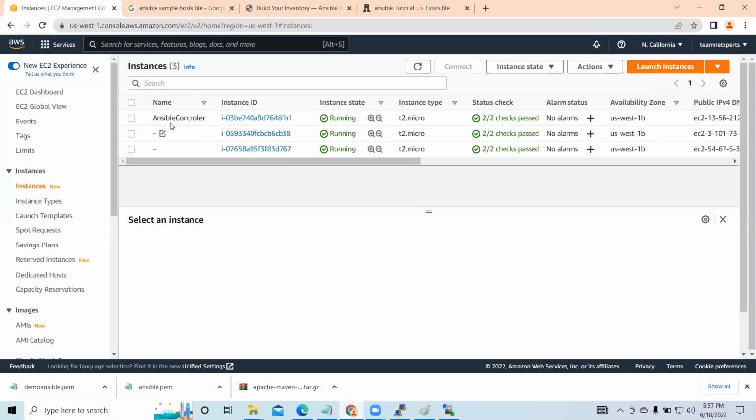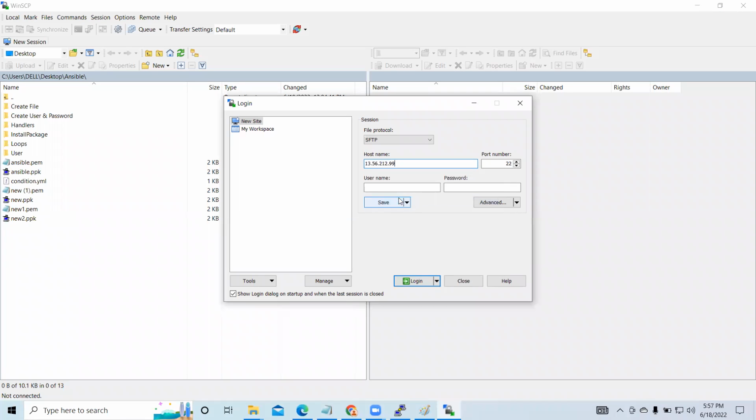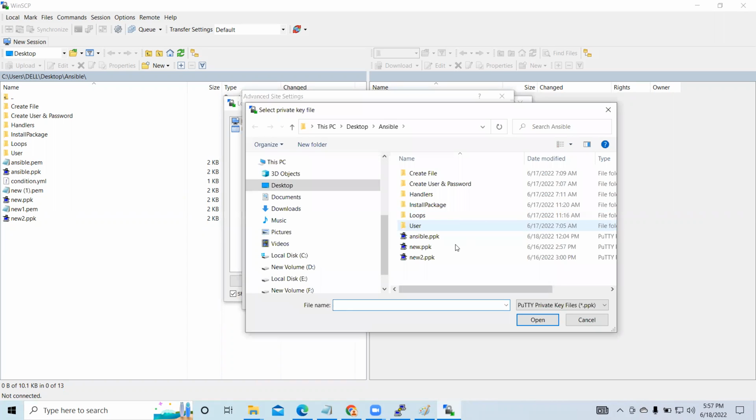So let me get the controller public IP address. Just copy the public IP address. Go to WinSCP. The host name, the port number, the user, ec2-user, the username as ec2-user, right? Or you can go for ansible as well. Just click here. Just put the key here.